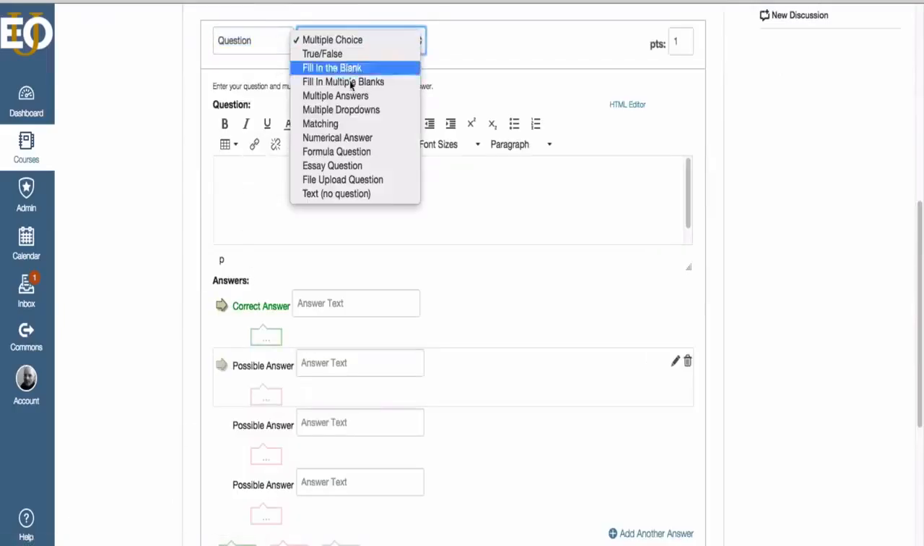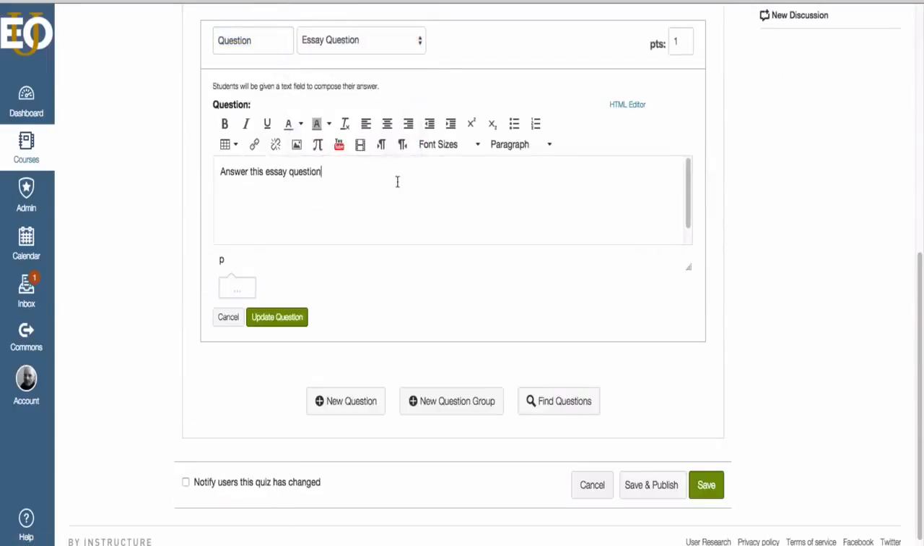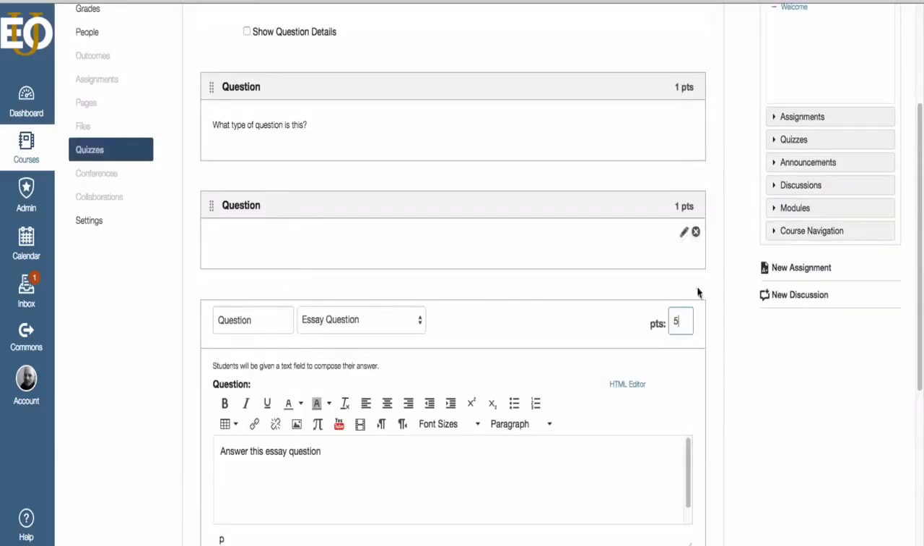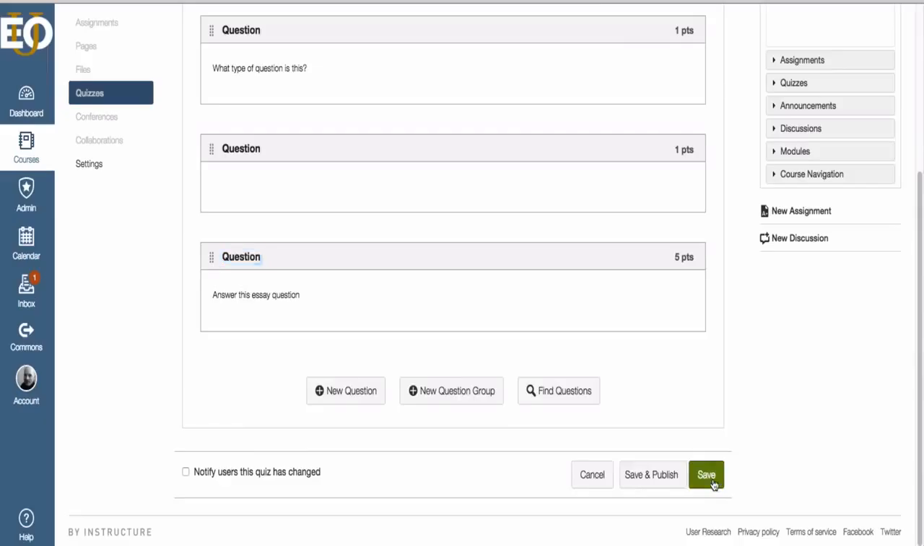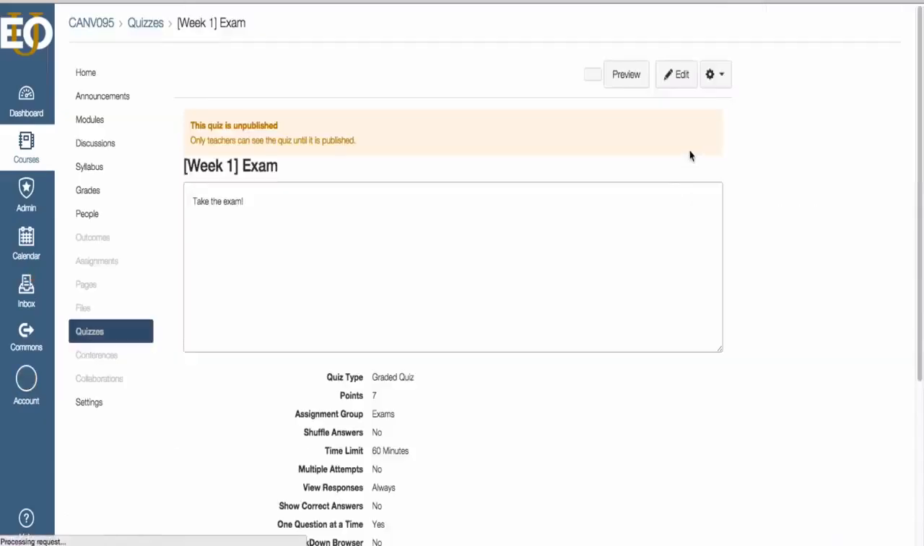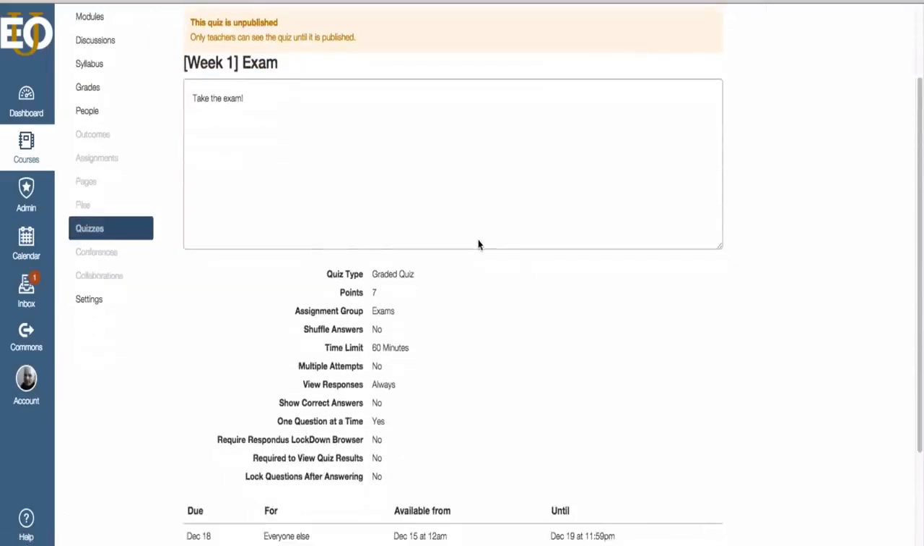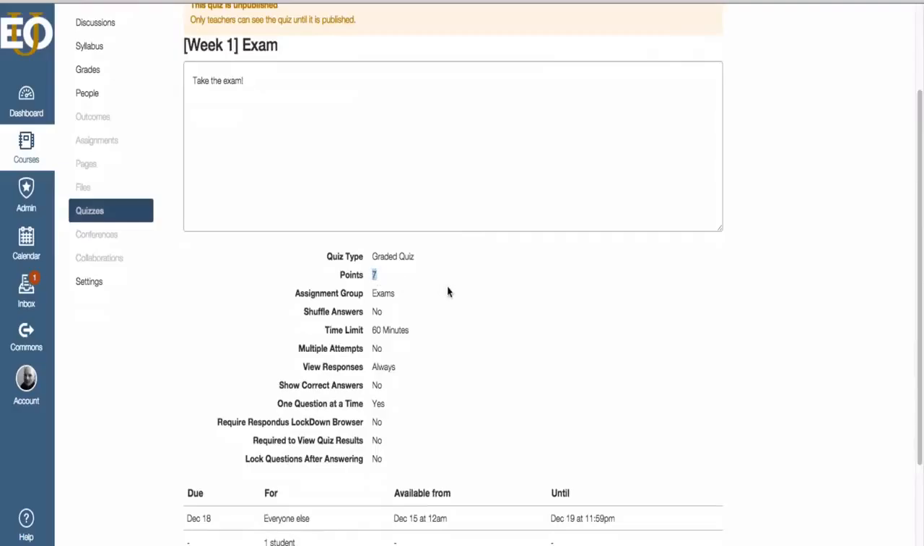This time I'll make it an essay question. I'll have text in there for the specific prompt of the essay question. And this one I can actually make worth more points. It's an essay. So while my other questions are only worth 1 point, as you can see, this one will be worth 5 points. I'll update the question, save this. So now I have a quiz that's worth 7 points, 2 questions worth 1 point, 1 question worth 5 points. It adds those up automatically.